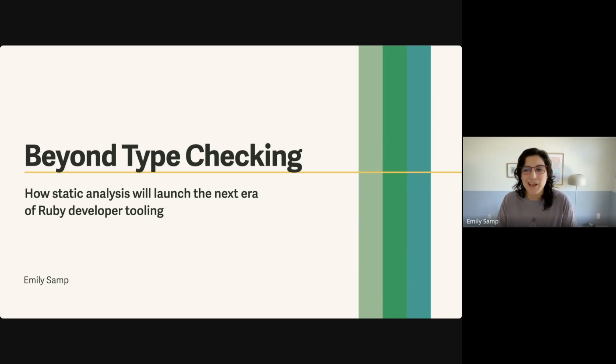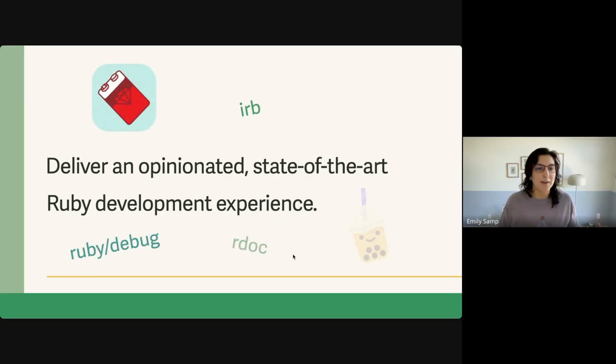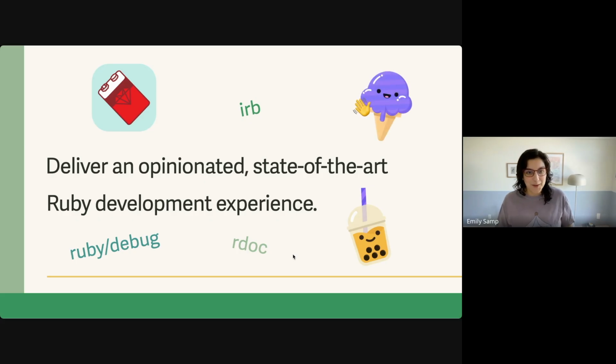My name is Emily Samp. I am the engineering manager of the Ruby developer experience team at Shopify, as well as one of the founders of WNB.rb. As a team, the Ruby developer experience team, our goal is to deliver an opinionated, state-of-the-art Ruby development experience to Shopify and to the Ruby community. To do that, we build and maintain developer tools for Ruby, such as the Ruby LSP, IRB, RDoc, the Ruby debugger, Tapioca, and Sorbet, which is going to be the main focus of this talk.